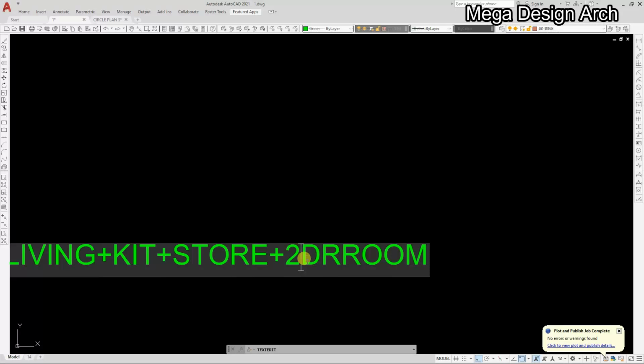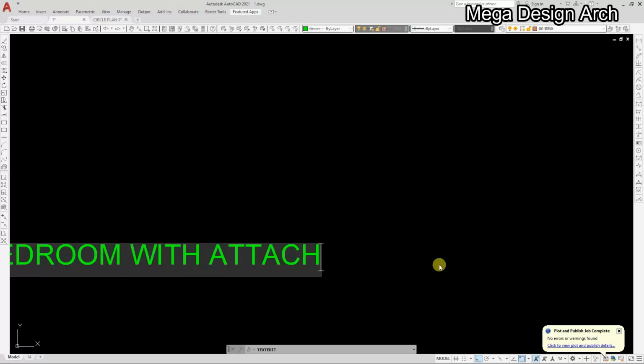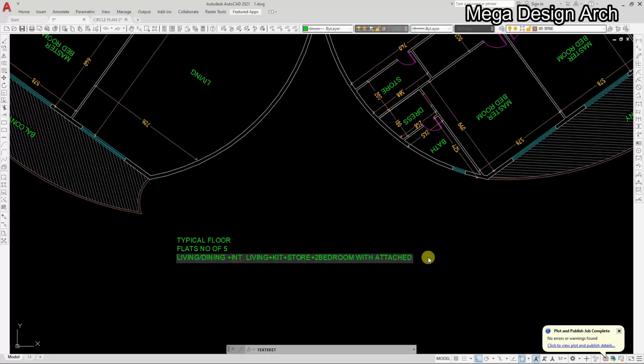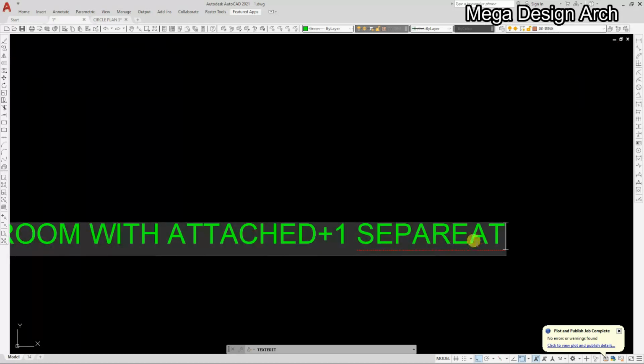So this has two bedrooms with attached bathroom and one common bathroom. So the number of bathrooms, we have three in each apartment on this floor, and one store, kitchen, wonderful lobby and internal living and balcony, living, dining, everything is completely functional and detailed. So you can see here.